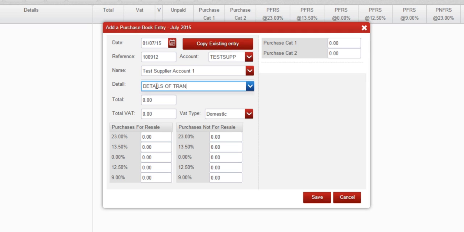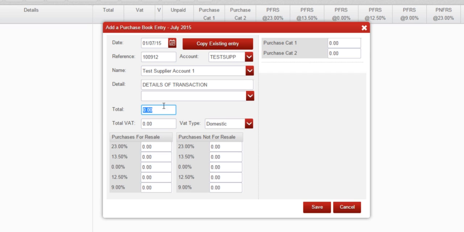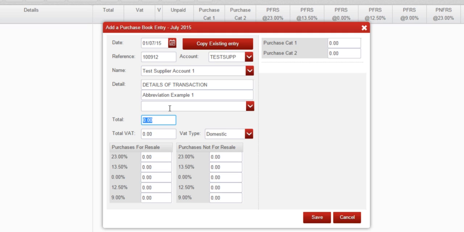Detail. This box, which you may skip if you do not want to use it, allows you to further describe the transaction you are entering. Type in whatever you choose with a maximum of 40 characters, or click on the down arrow to select an abbreviation from the drop-down list.